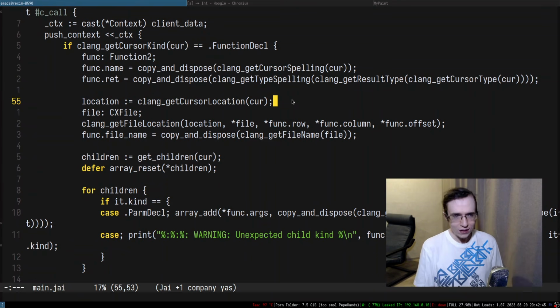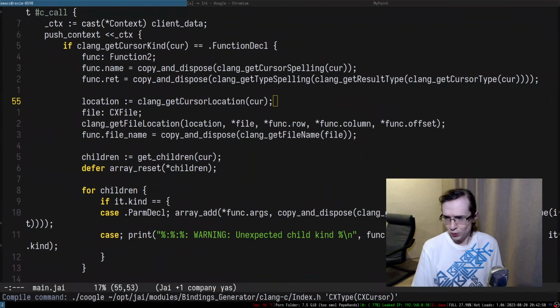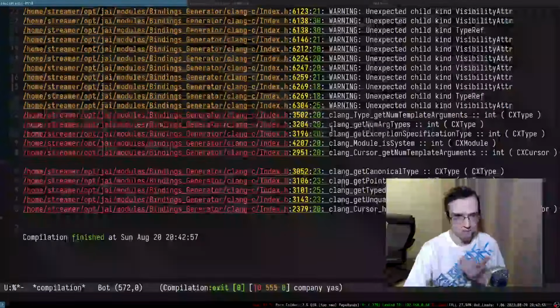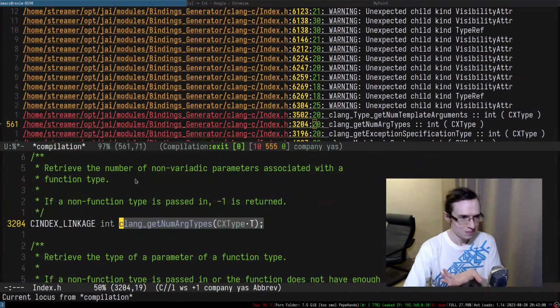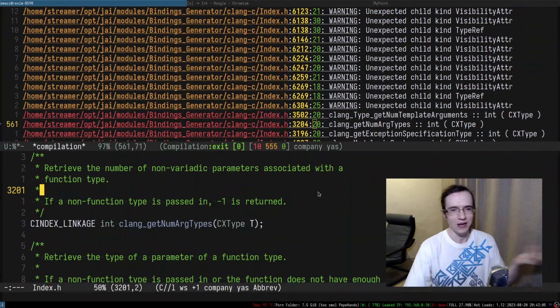So what if we literally just go ahead and ask a question to the system? You accept CXType and return an integer. Do you have something like that? All right, so what do we have? Retrieve the number of non-variadic parameters associated with the function type.